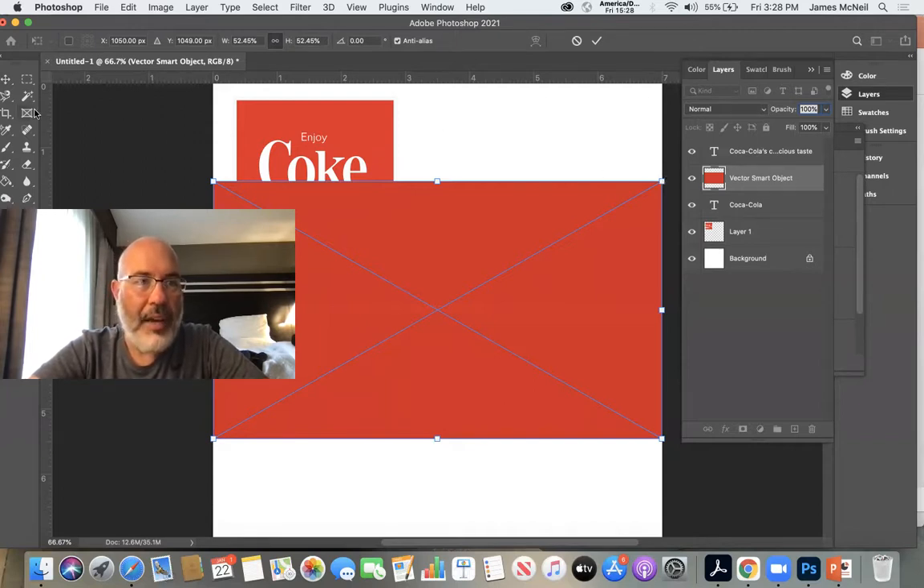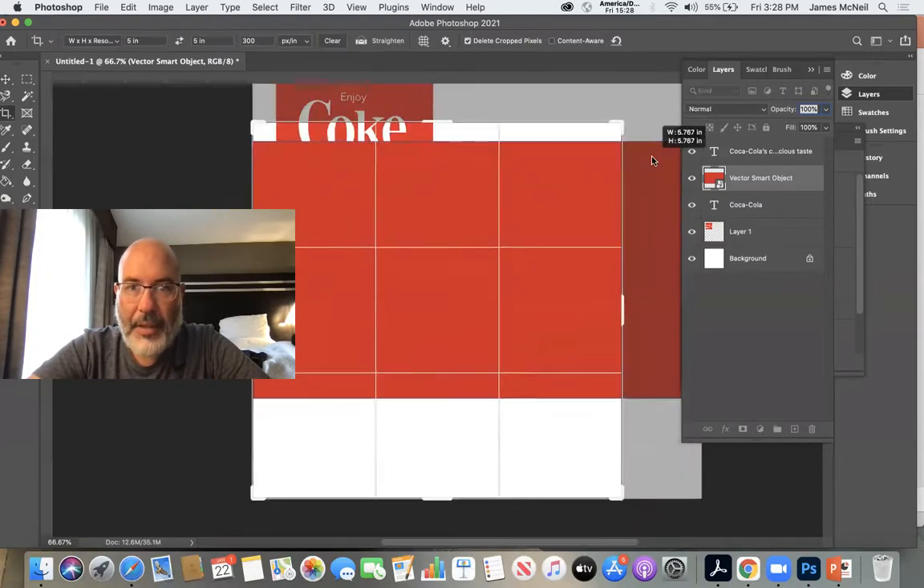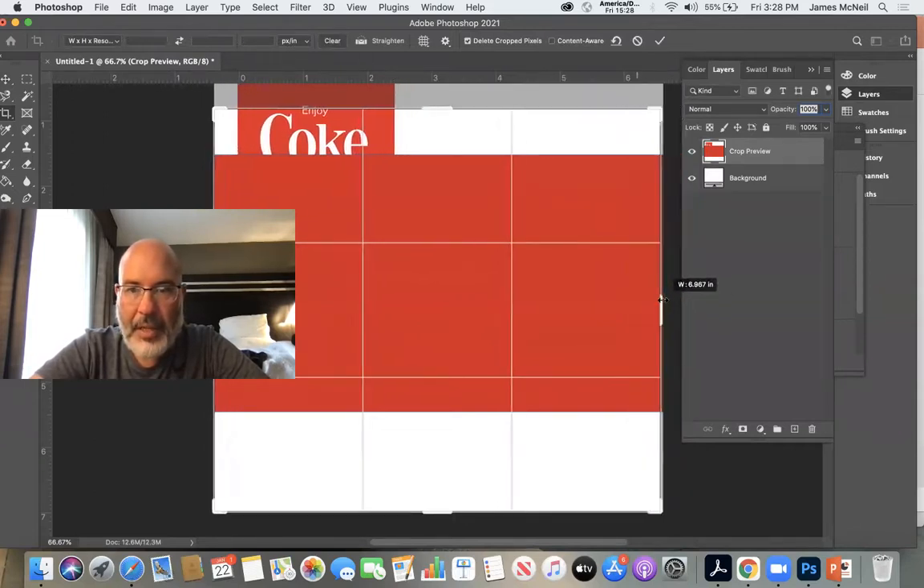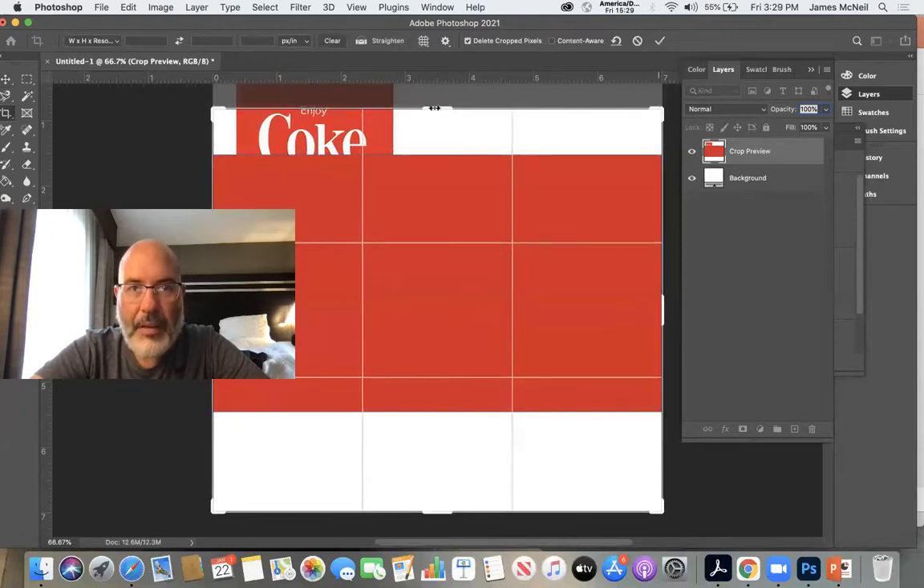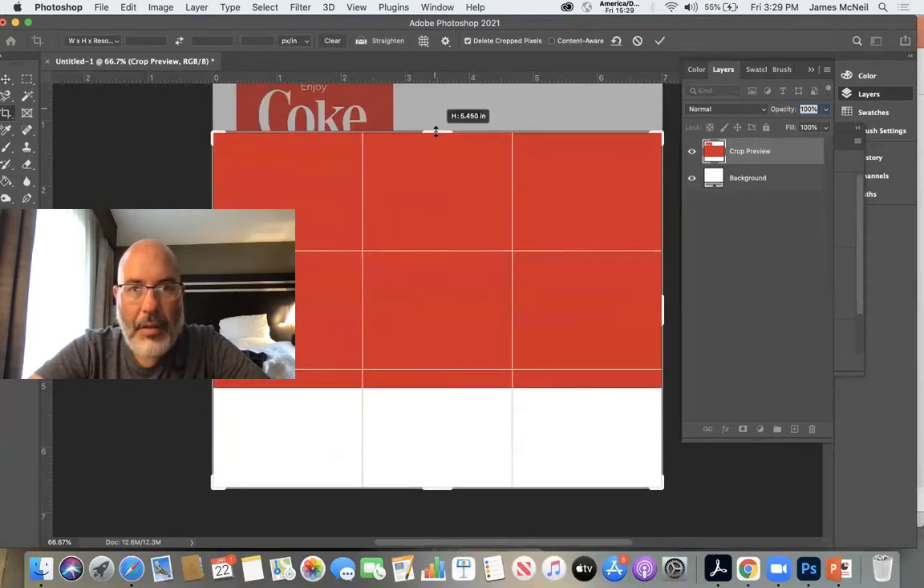So what you could do now is crop this toolbox that we created. Oops, we want to clear the proportions so that they are not constrained, so we can make them whatever size we want. And I could crop this image, the whole thing, to be the exact size of my slide.